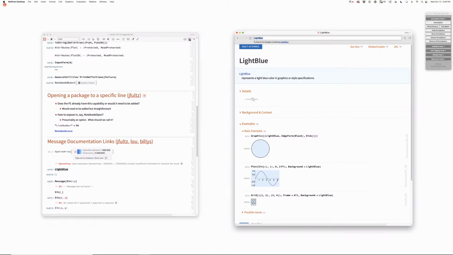What do you know? It actually worked. Good stuff. Okay, Billy has the book version of this, which doesn't look bad. Well, I guess.